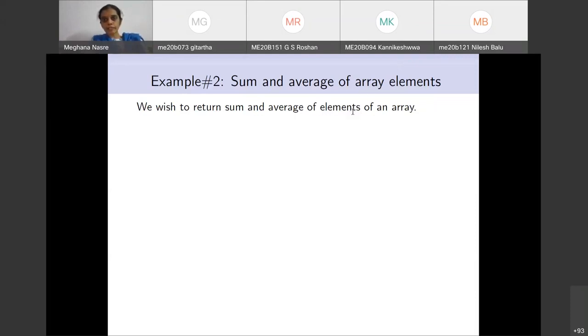So we have two things that we want to return. One is the sum, the other is the average. There is no way for functions to return two values as of now. So how do you return this? And we can use malloc to allocate two spaces and then return a pointer to the first place.